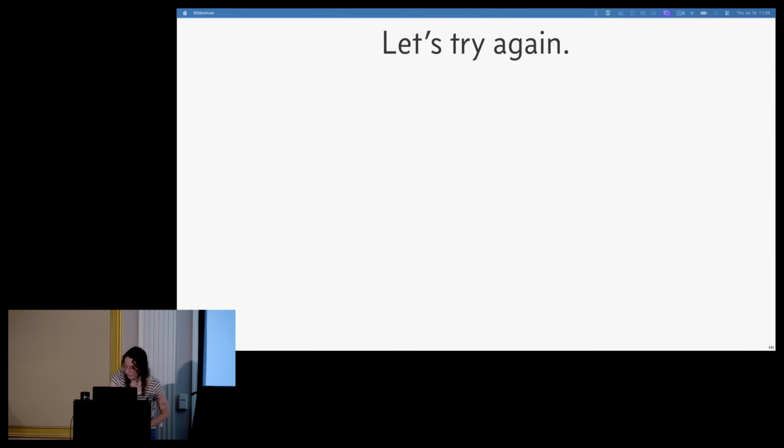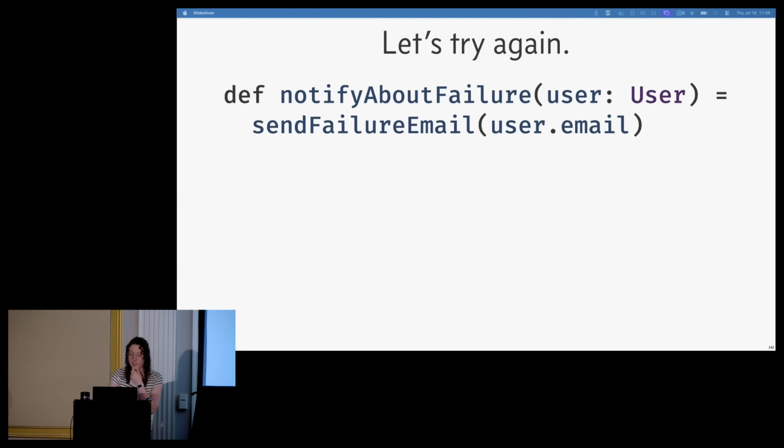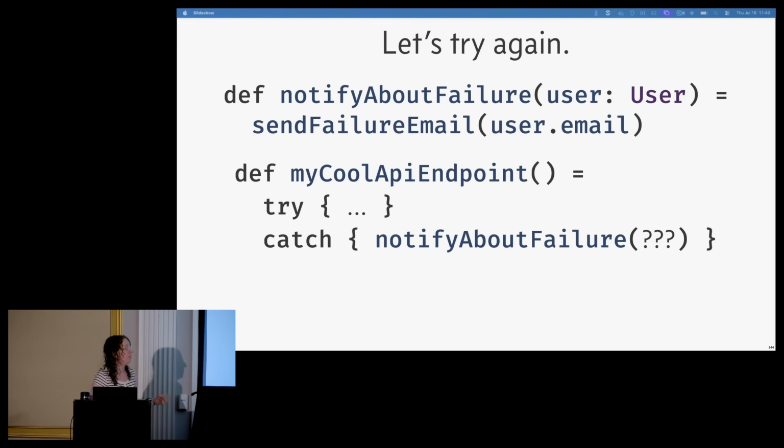So let's try again. Let's instead implement the functions in a different order. And let's start by implementing this notify about failure function. And because it's much easier, we're going to make it not optional. But of course, in this case, we've actually just pushed the problem to this other function where now all of a sudden we have to decide what we're going to do in this particular case where we don't have a user on hand.